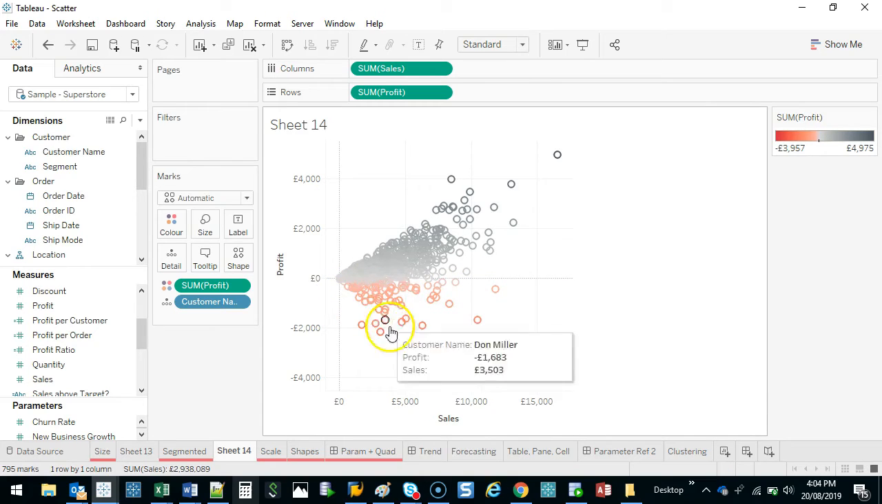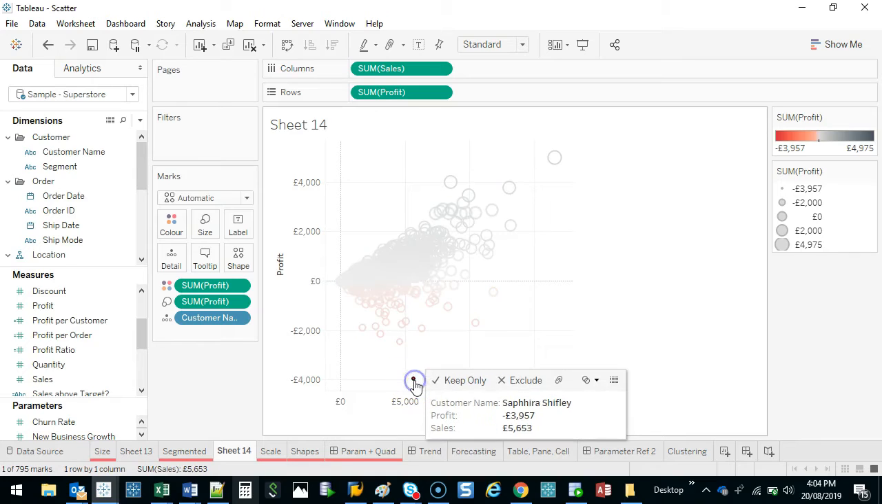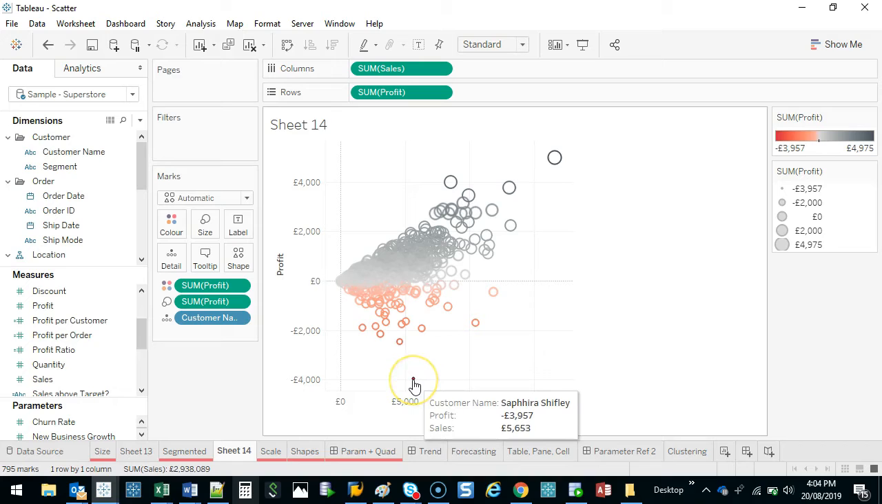You can really see the companies that are struggling. And if I put this into size, the smaller the size, obviously the worse the company is. Okay, so what is going on over here? Customer name, Safira Shifley. What is going on over there? So again, it can show you a lot more.